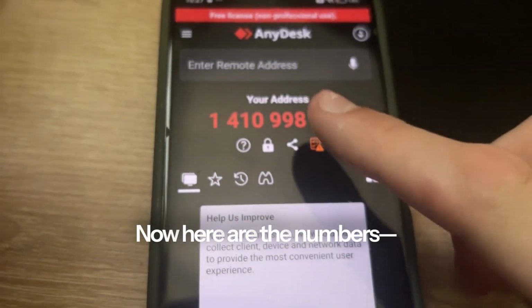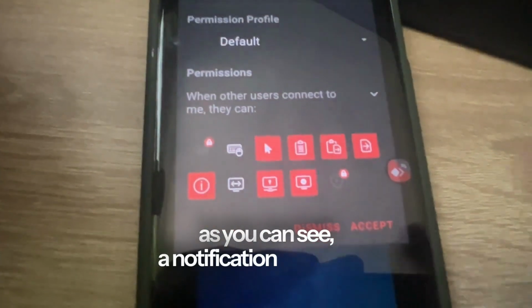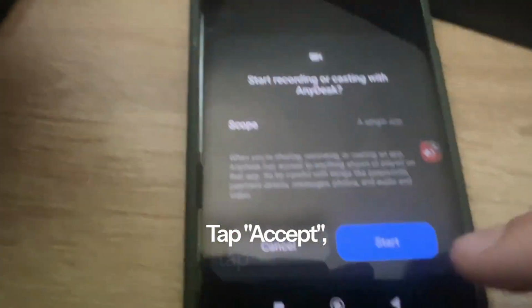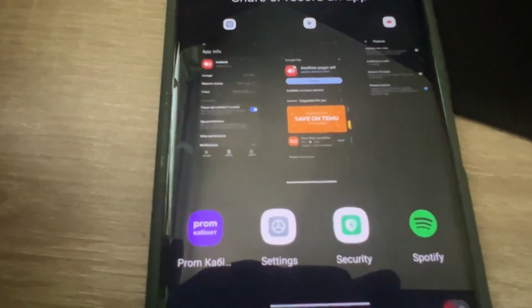Now here are the numbers. Enter them on the computer. Then click the Connect button. The connection is being made. And here, as you can see, a notification appeared. Tap Accept, tap Start, select the app. And now I'm connected, so we're good to go.